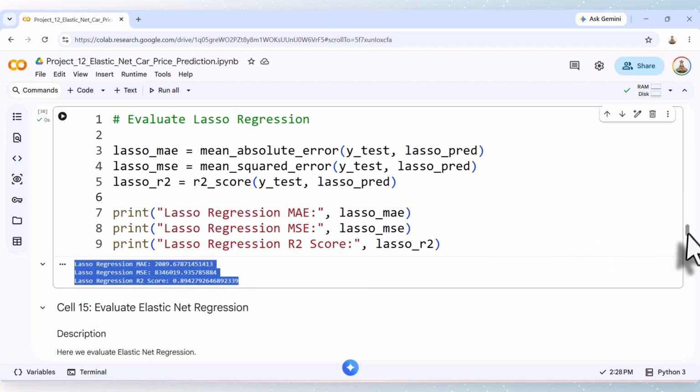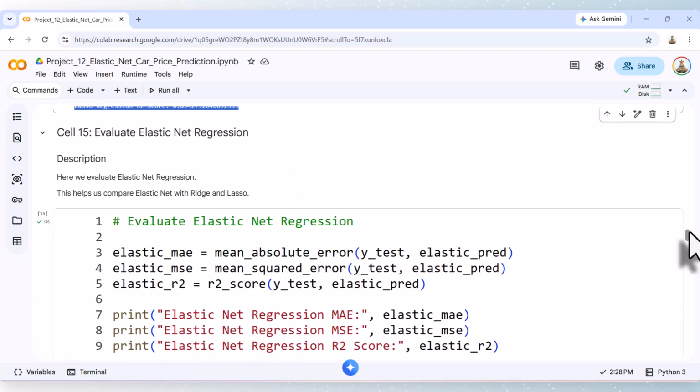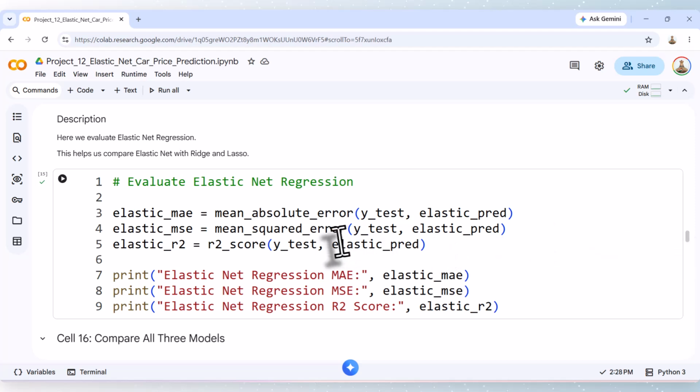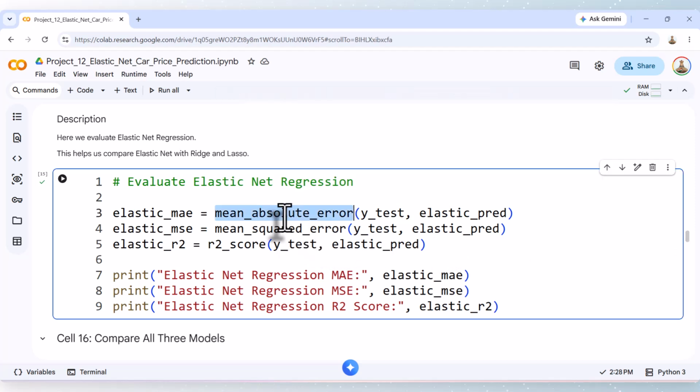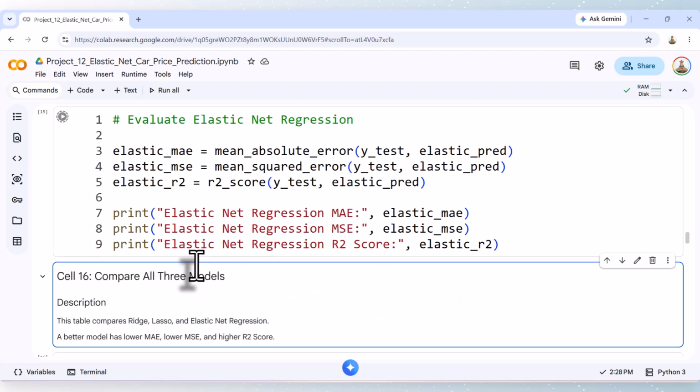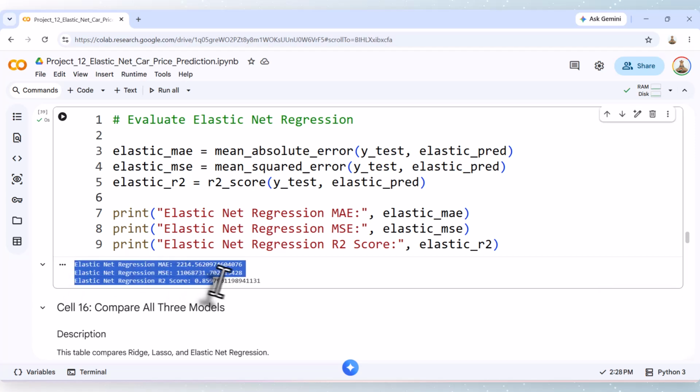And similarly, try to perform the evaluation on the Elastic Net model. Mean absolute error, mean square error, R2 square. I am passing the y_test and elastic predictions in this case. I am going to store the results in three different variables, elastic_MAE, elastic_MSE, and elastic_R2. Now I got these three models' evaluation results.